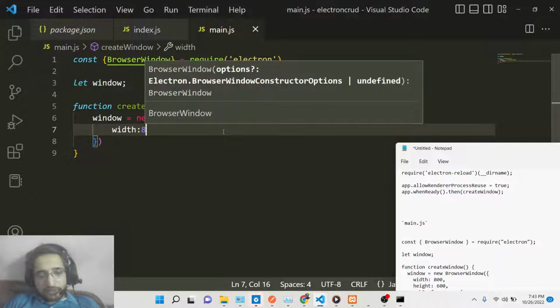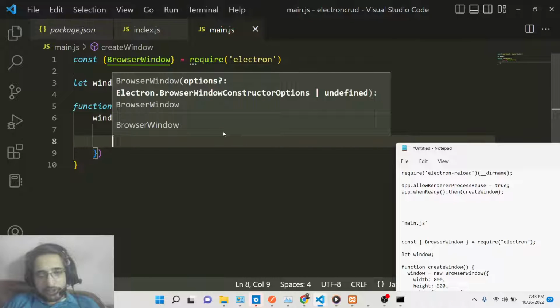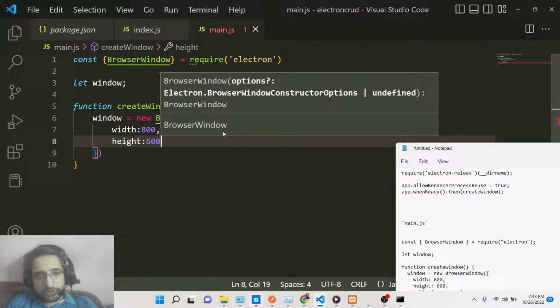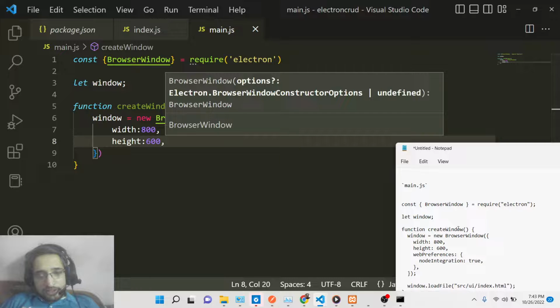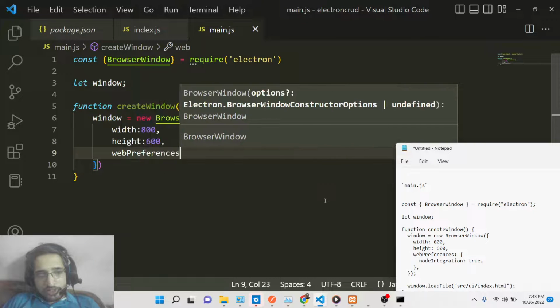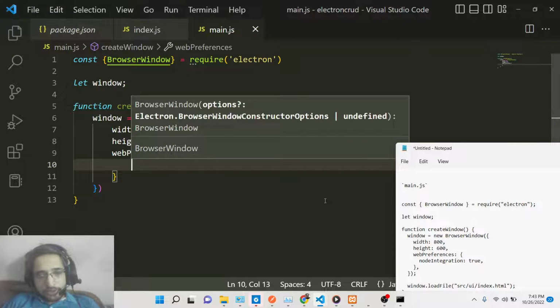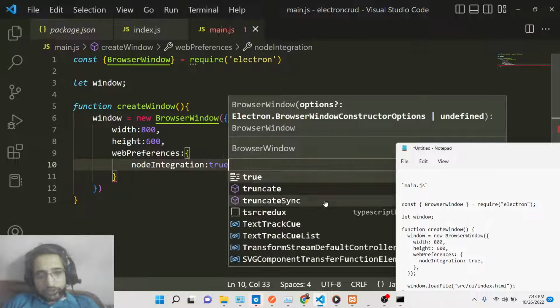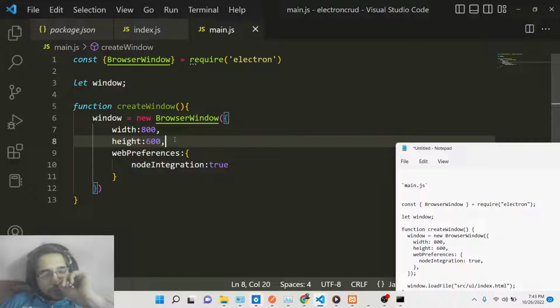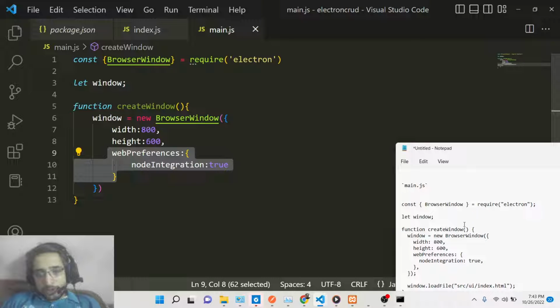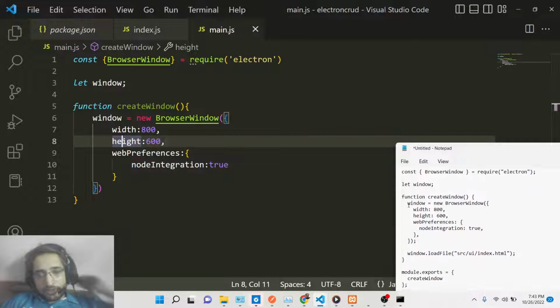So inside these we will pass the width of the window. You can set any width. Let's suppose I set 800, height to be, let's suppose, 600, and let's suppose the third option, which is you need to pass this option, which is nodeIntegration to true. So this simply means that we are using node modules inside our Electron desktop application. So these 3 options are required for creating a new window.